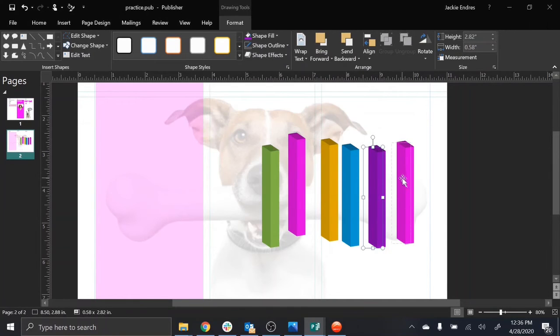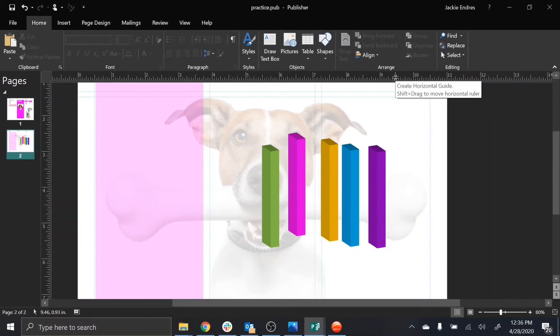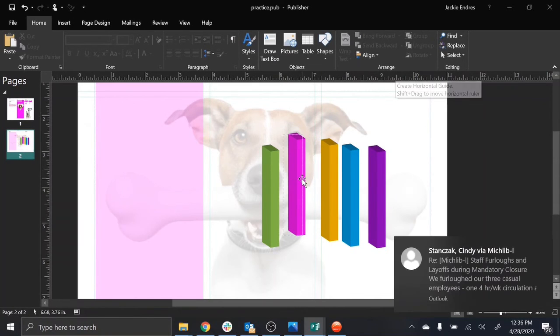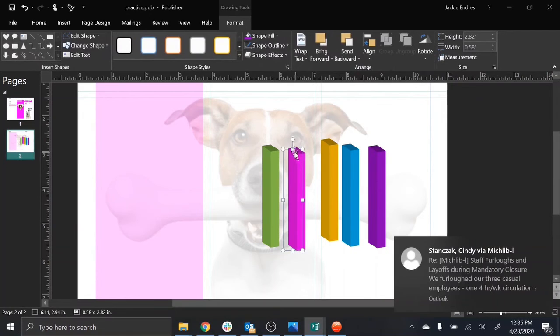Purple. I'm going to get rid of that one. Okay, delete it. All right, so there we go. We've got our bars for our bar graph. And to resize them, just drag from the top or the bottom.